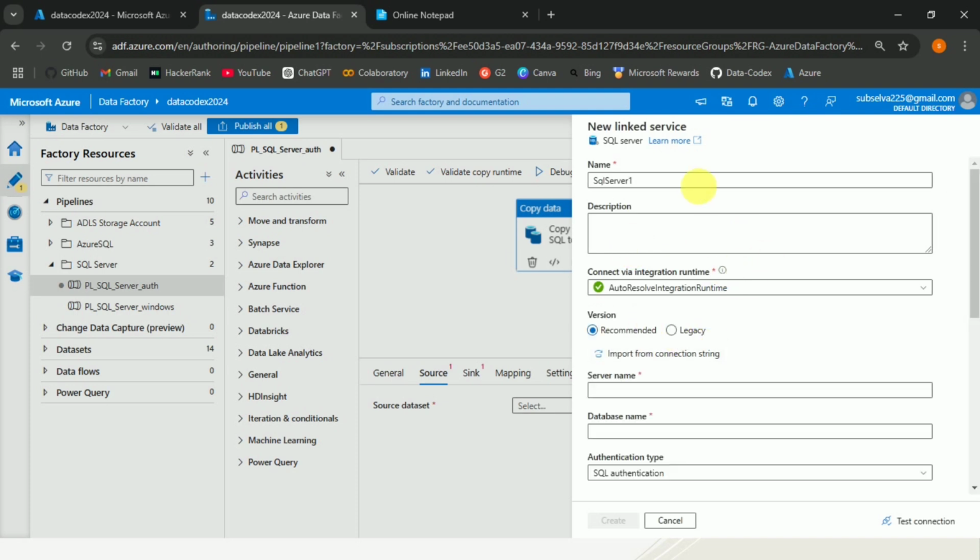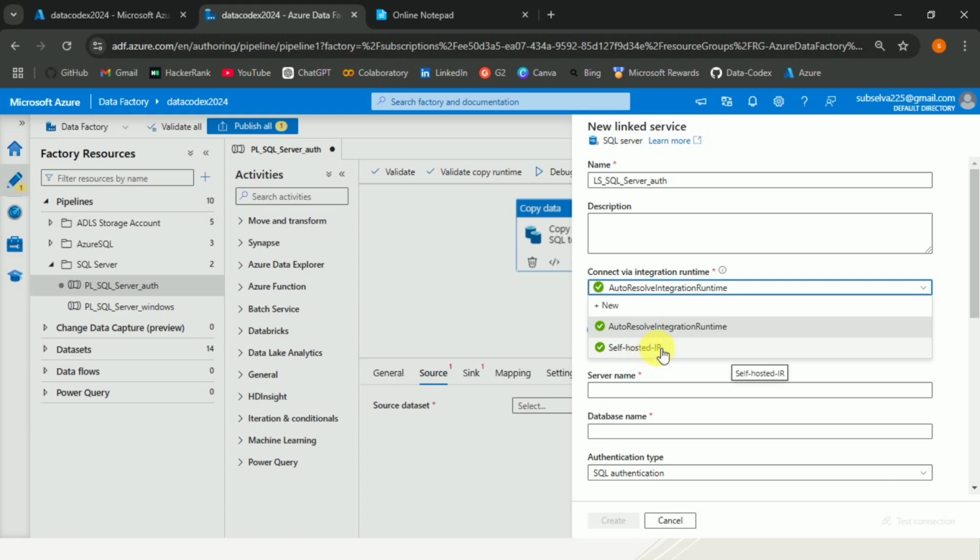Once you are here, you can rename this linked service to SQL Server authentication. Once you have provided a valid name for your linked service, you can select the integration runtime that you are going to use. As we are going to migrate the data from on-prem SQL Server, we are going to select the self-hosted integration runtime. This is an integration runtime which helps to move your on-prem or local data to the cloud. I have created and configured this self-hosted integration runtime with my Azure Data Factory.